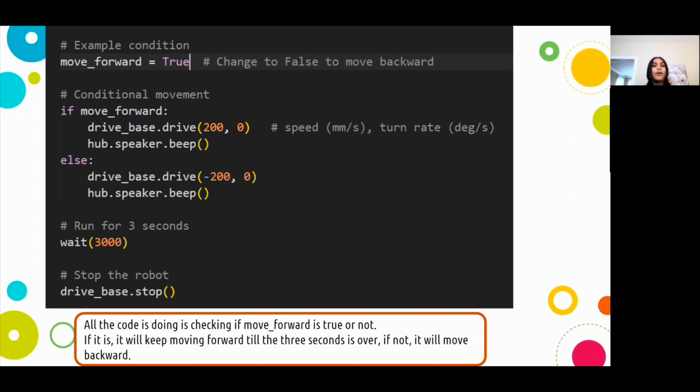We create a variable called move forward and set it to true. Then we write, if move forward is true, drive forward. Else, drive backward. The robot follows that logic for 3 seconds and then stops. If we change move forward to false, the robot immediately switches direction. This shows how crucial conditionals are. They allow one small change to completely alter robot behavior.